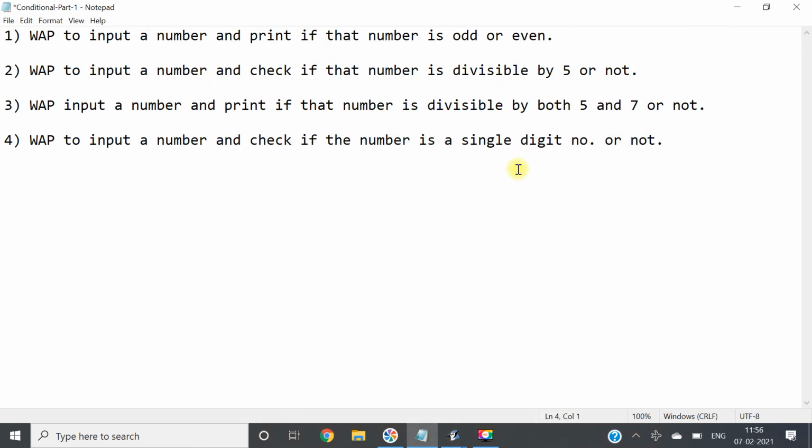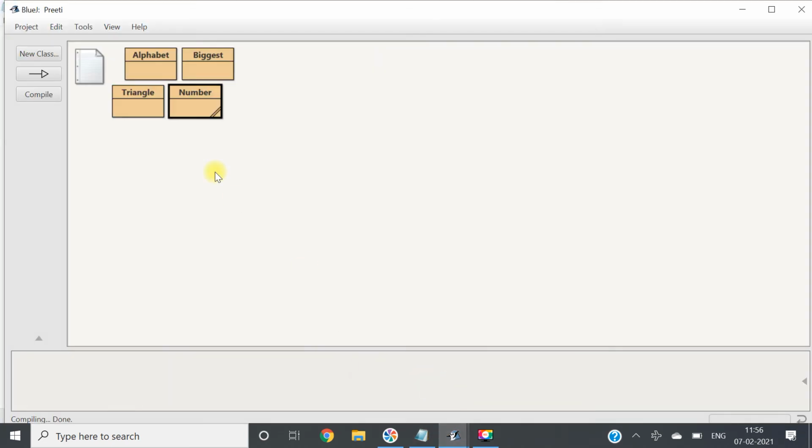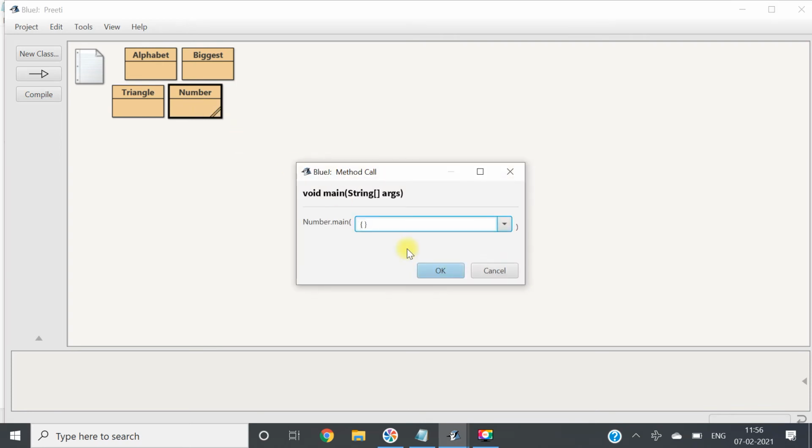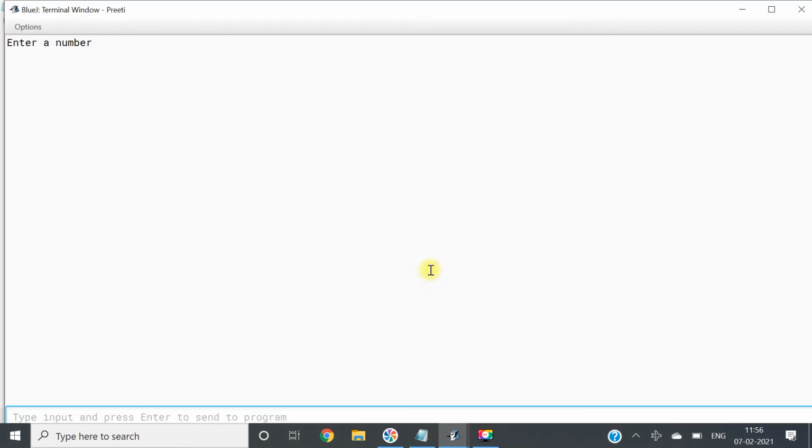So we'll take a number now which is divisible by both: 35. So first we will run it. Enter a number. Okay, 35 I am giving. 35 is divisible by 5 and 7. Fine.